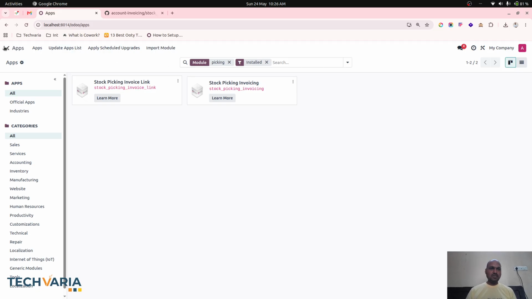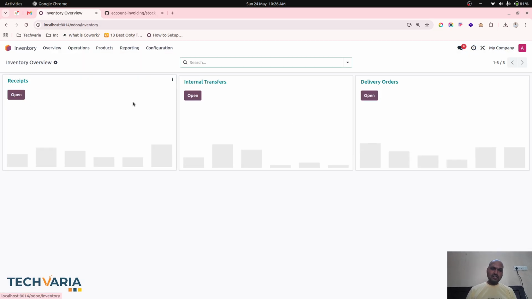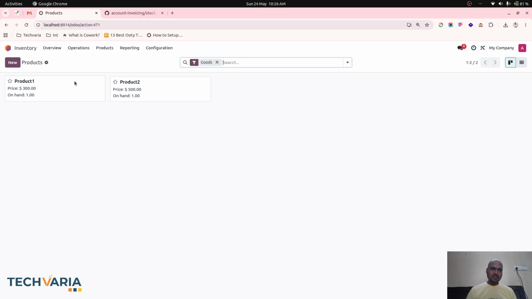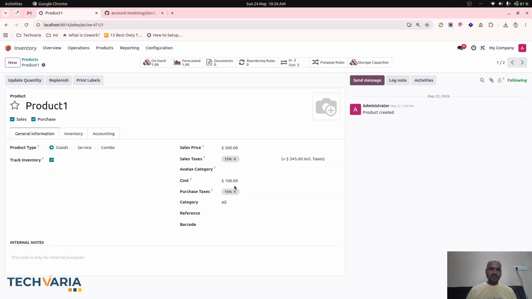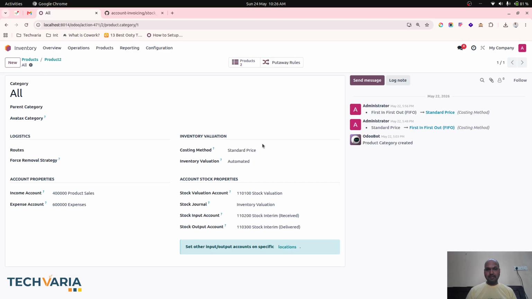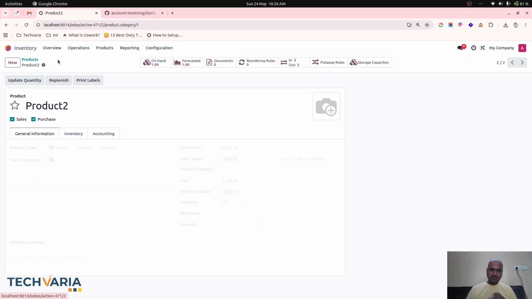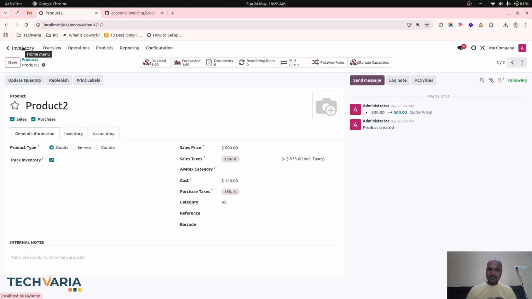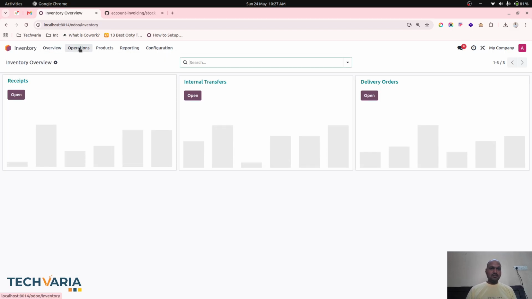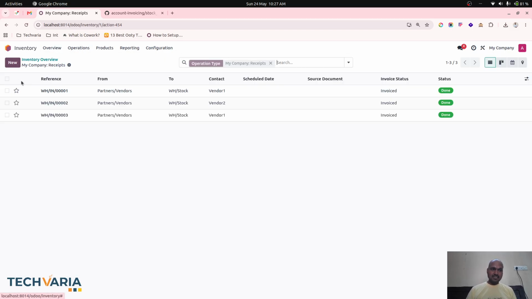And after installing that, we have registered our products with a cost over here. The only thing I would like to mention is that this app works best when you are using a standard template cost, because the cost component is not able to change over here. So when you are using a standard cost, you can directly create a receipt.